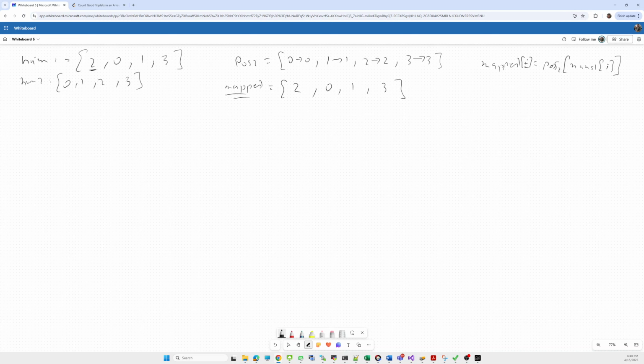So here we reduce the problem to increasing order. All elements are in increasing order now, meaning this element is less than this one, which is less than this one, which is less than this. Now our second step is to count the number of elements to the right and the number of elements to the left.